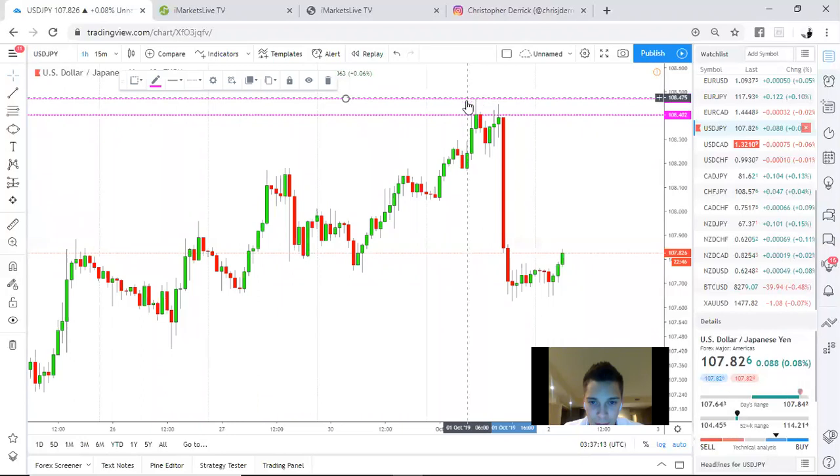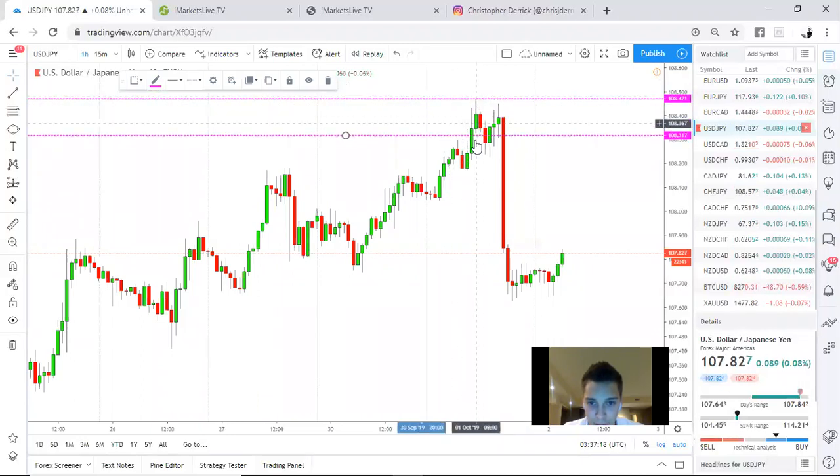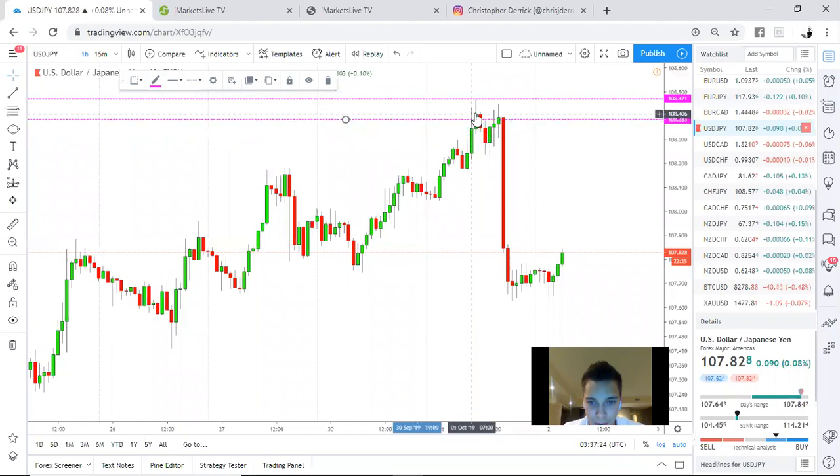As I put this line on the top of this wick, I'm putting this other line, this box, like the ceiling box that we're creating right now. We're going to put this line right on the close, the top of that body of the wick.